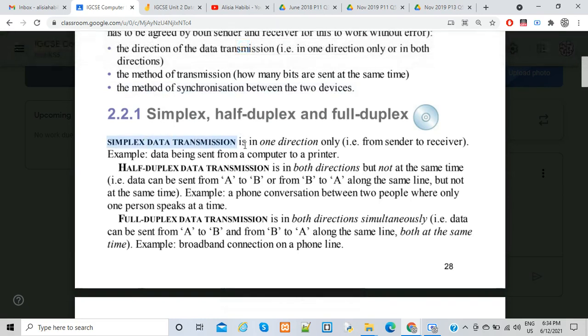Looking at the first one, the direction of data transmission, data can be transmitted using simplex, which means it's transmitted in only one direction. A typical example would be sending something from your computer to a printer, which goes in one direction and not in a simultaneous direction. We have half duplex data transmission, which transmits data in both directions, but not at the same time. So data either goes from A to B or from B to A.